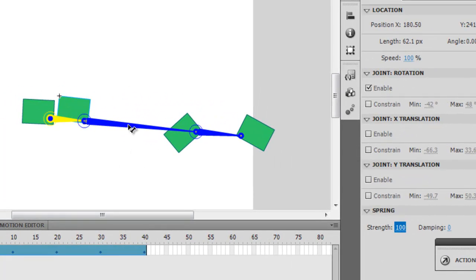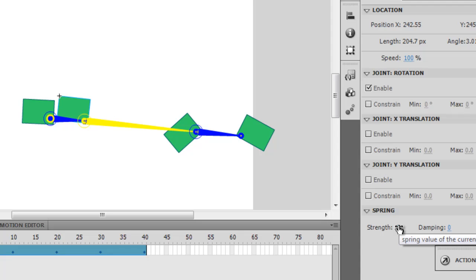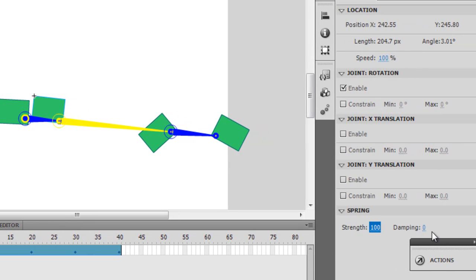Good. I'm going to hit the next bone, and again increase the strength of the spring to 100. I'm going to keep the damping 0. And the same will be true for the third bone as well. The strength of the spring to 100, damping 0. Let me just test the movie to see if the springiness works fine, if the spring is very evident or not. I'm gonna say Control Enter.